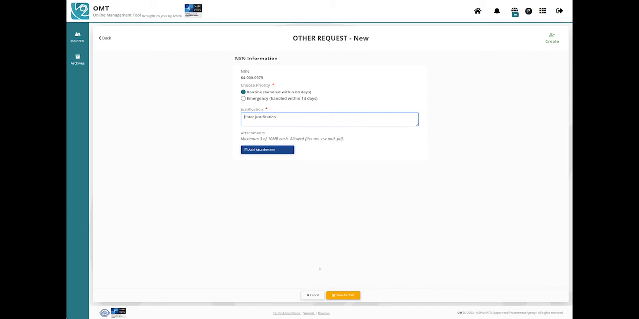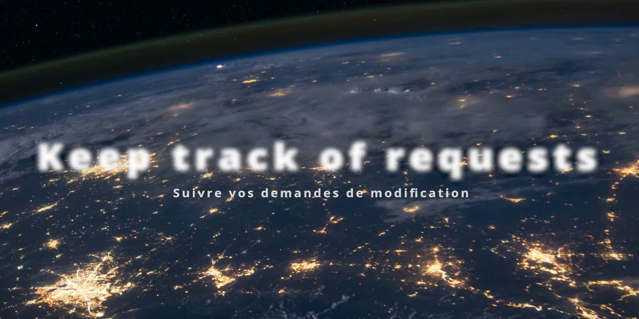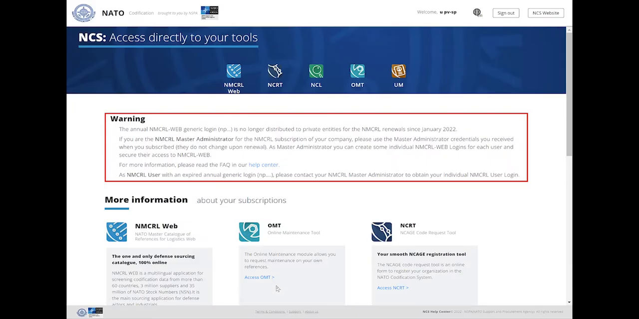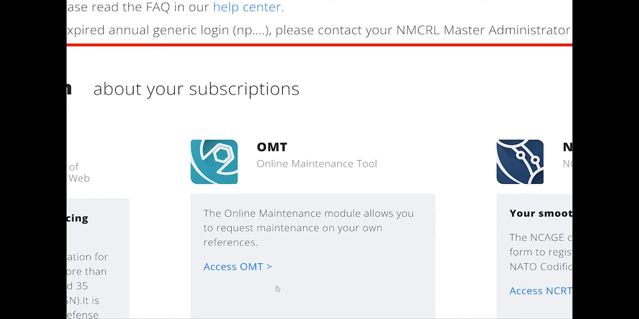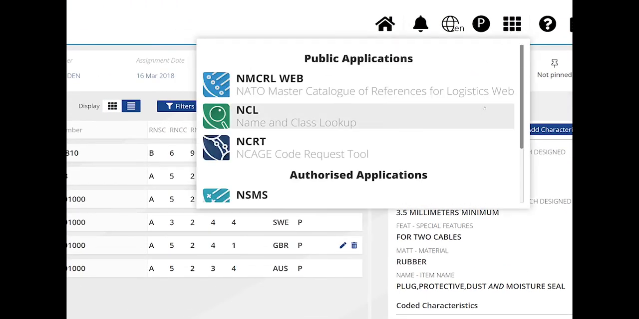Now that you know how to send a request, you might be interested in keeping track of them, which is what we're going to cover now. In order to keep track of your requests, you will need to access the maintenance request list. You may access it directly from the NCS app's homepage. Simply click on Online Maintenance Tool. Or, from the NMCRL Web, click on the Grid button and on Online Maintenance Tool.